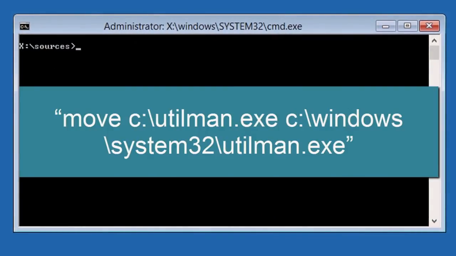Enter the following command without the quotes. Move c:\utilman.exe space C:\Windows\system32\utilman.exe and press enter.